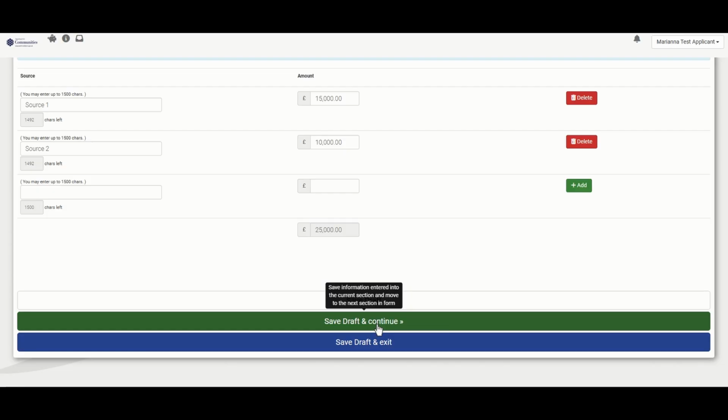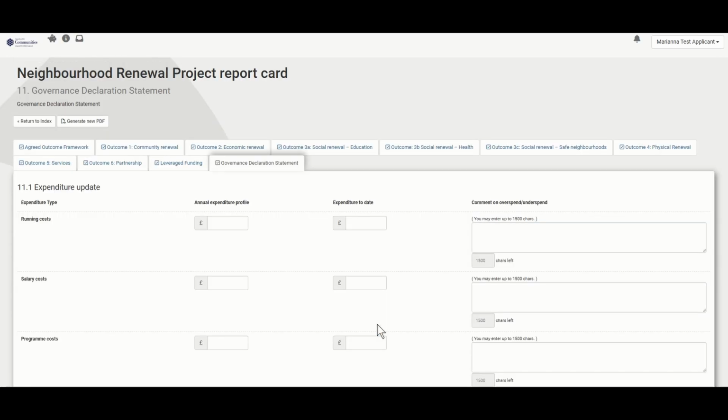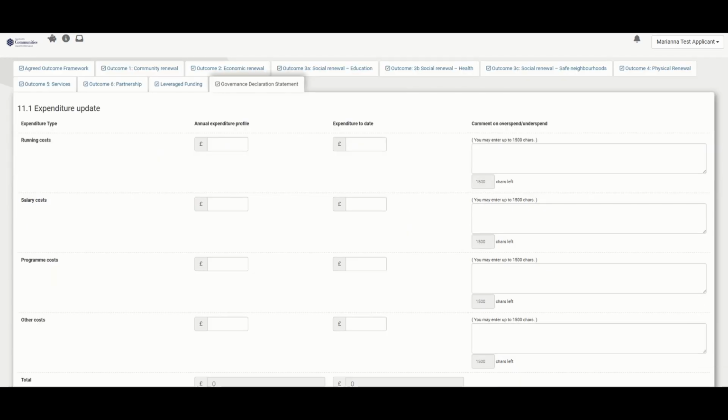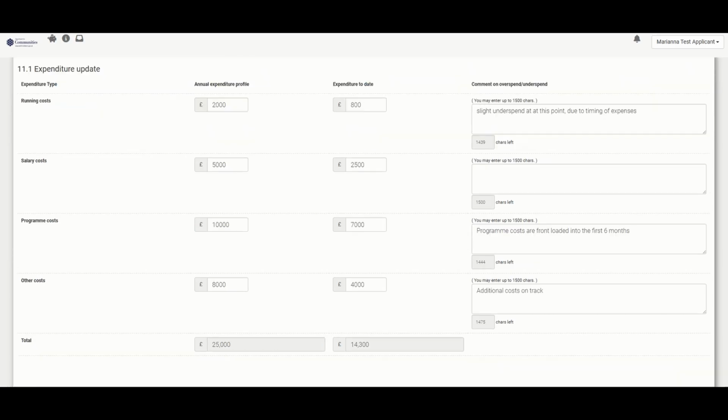Next, we press Save Draft and Continue to go to the final tab of the report card, the Governance Declaration Statement. The main contact needs to complete the Expenditure Update Table 11.1. When entering the expenditure to date against the annual expenditure profile, you can add comments on the overspend or underspend as required.